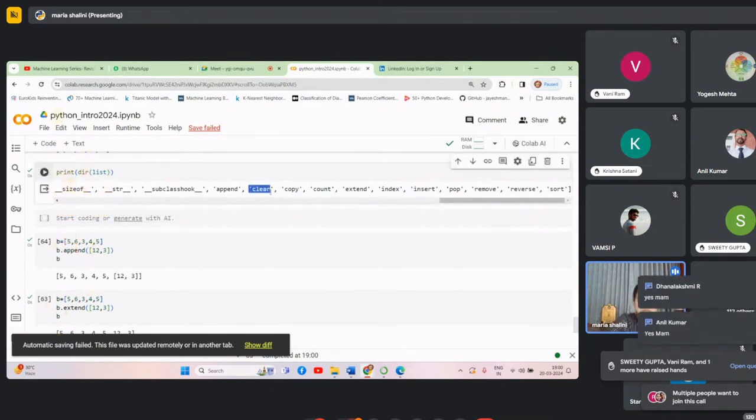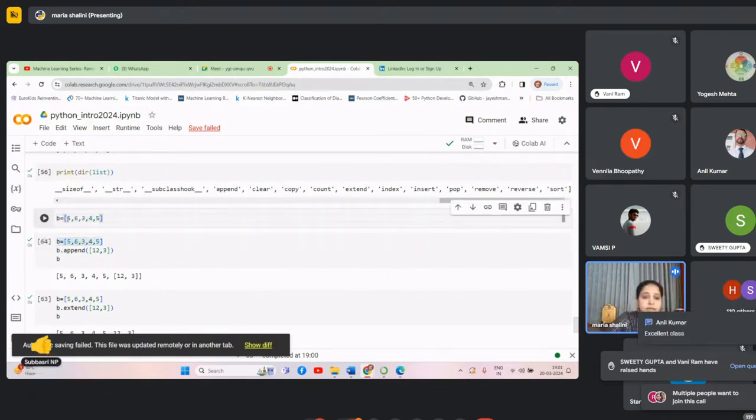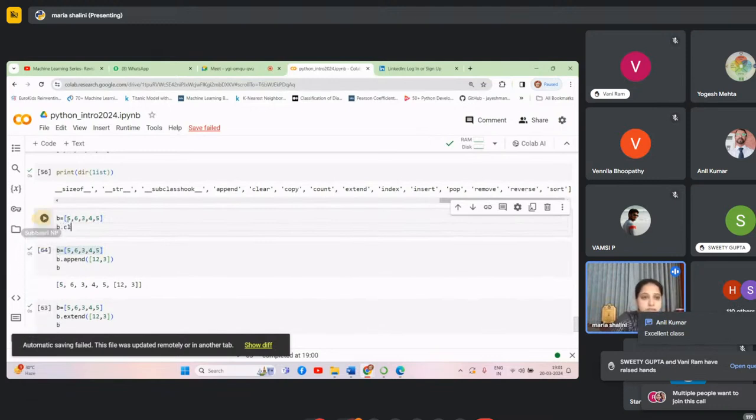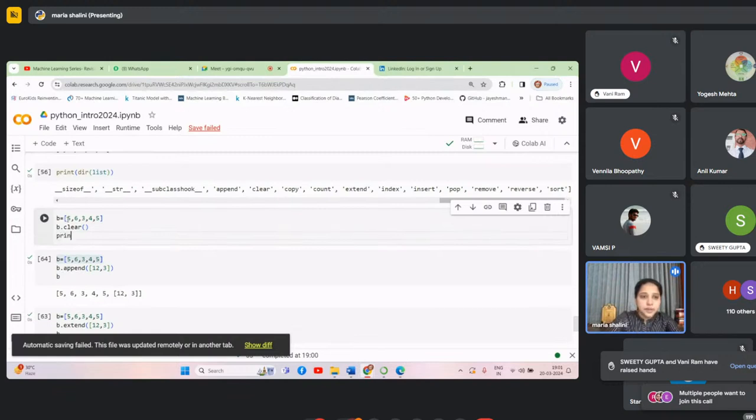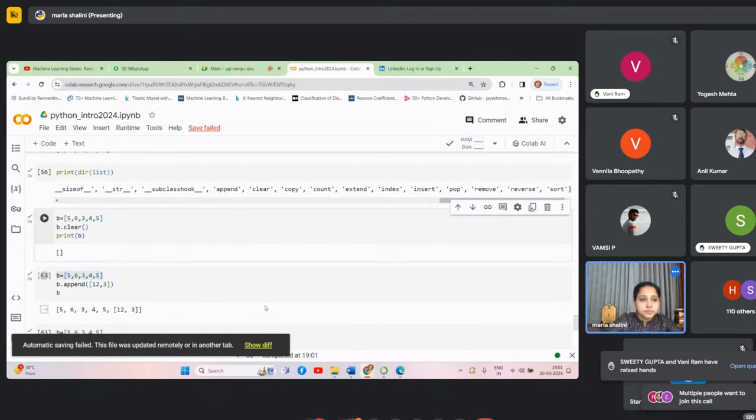Now let me see what clear is. Let me take this list, B itself. Clear is nothing but it will clear all the data inside the list. So if I'm printing B, what will happen? You will get an empty list. Why? Because it has cleared. I'm not deleting the list, I'm just clearing it. So all the elements inside this list will be cleared. That is called clear.